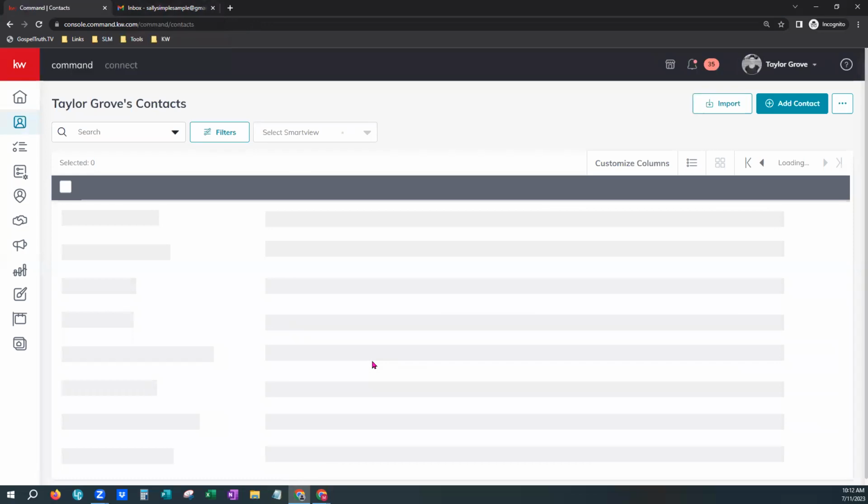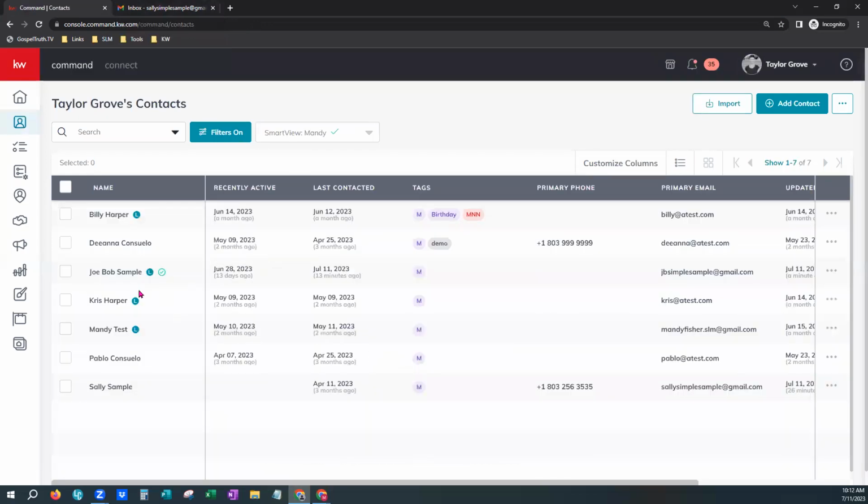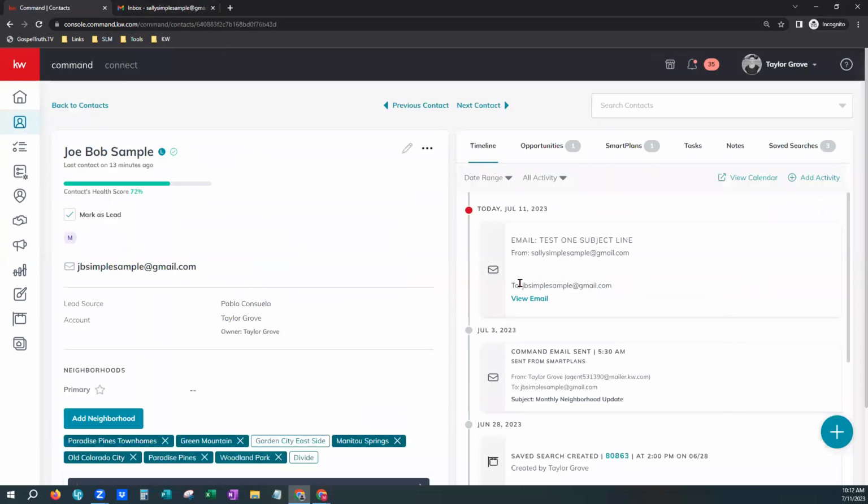And today we're going to send Joe Bob an email. So right here, here is Joe Bob's contact profile. I'm going to click on it. This is perfect. Okay. So once you connect your email to your Command, it will actually go back over the last 2 weeks. And if you have sent an email to this person within the last 2 weeks, it will show right here on the log.